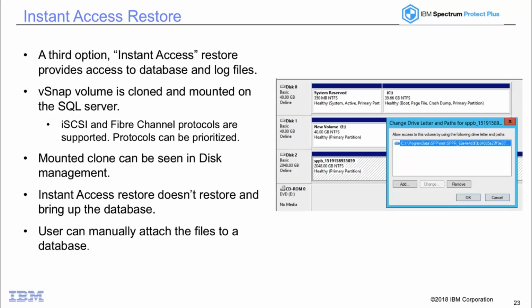There is a third option for doing SQL Server database restores, and that is the so-called instant access restore. What this really does is provide access to the database and log files. So the vSnap volume is going to be cloned and mounted on the SQL Server. You can see the clone in disk management, and then you can go into SQL Server and attach to those backup files and run the database.